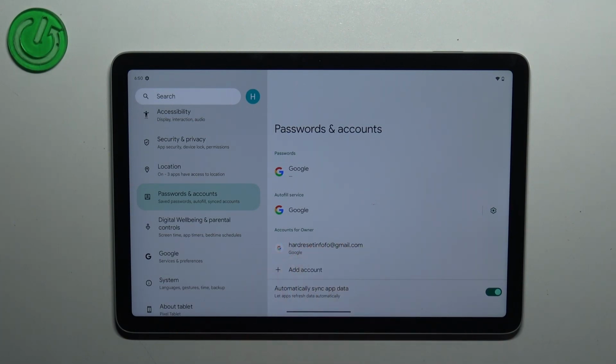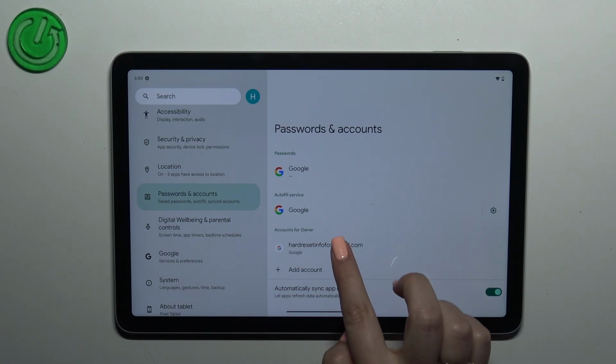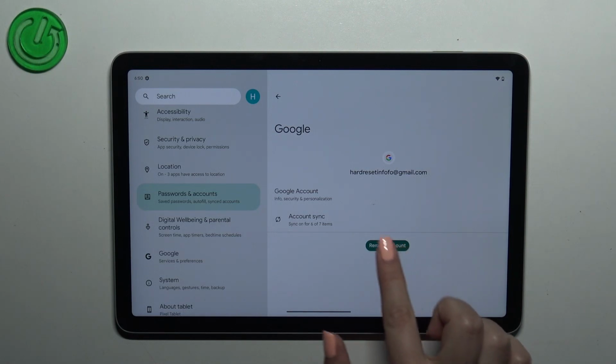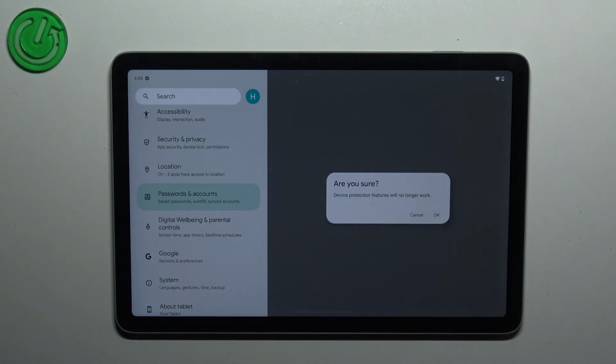And as you can see here, we've got our account added to this device. And of course, if you want to, you can remove it. And it's quite easy. Simply tap on it, tap on Remove account, and tap on Remove account again.